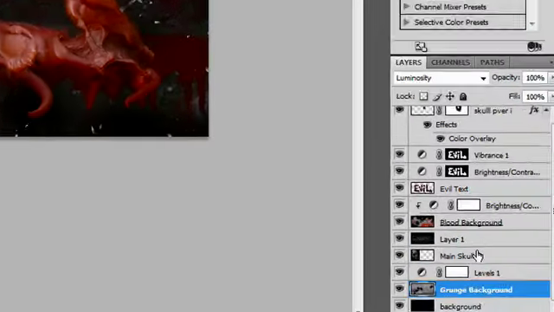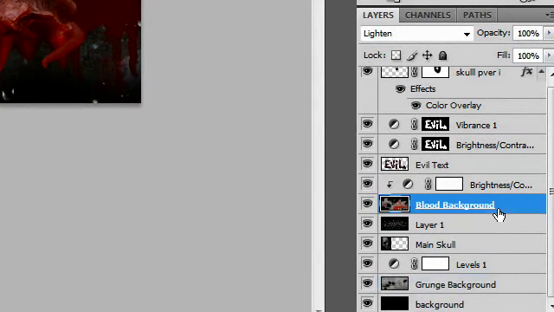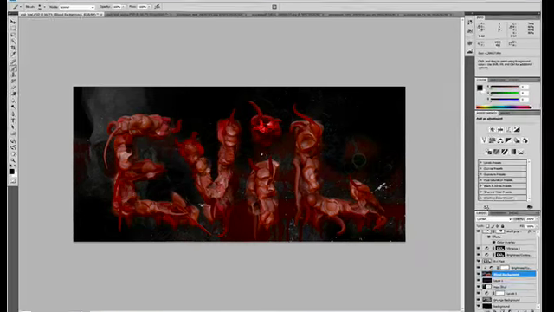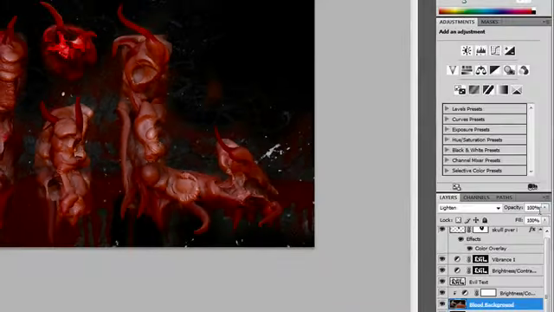And just keep switching back and forth between your grunge background and your blood background. And kind of paint in so that you still have that blood spatter effect. And still grungy. And then I'm going to drop the opacity down to about 79% on the blood background.